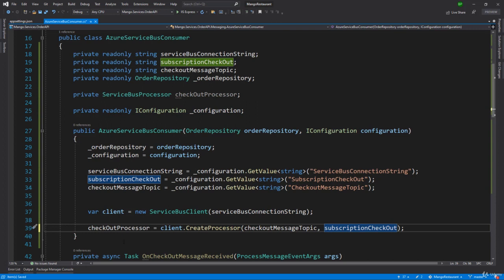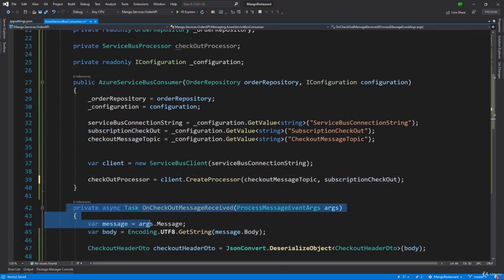All we have to do is start this processor, and we have to create two methods. One method will be what happens if there is an error on this processor, and the next method will be what happens if we receive a new message. If we receive a new message, you can see this is exactly what we want to do. So that method, we have that.